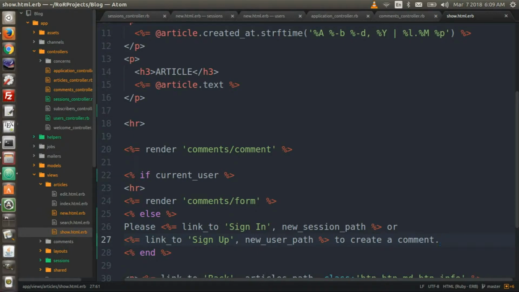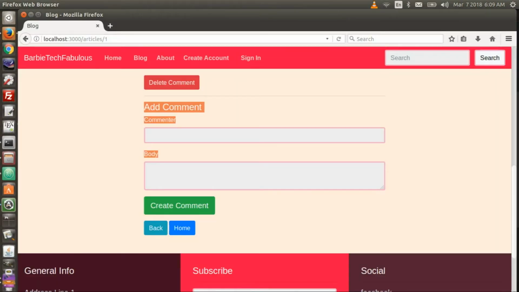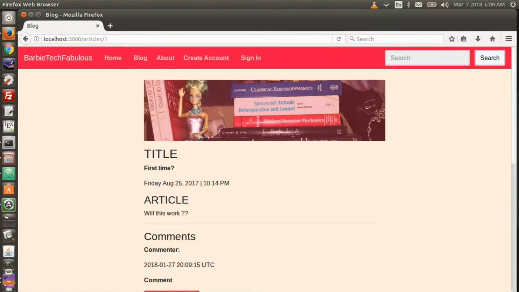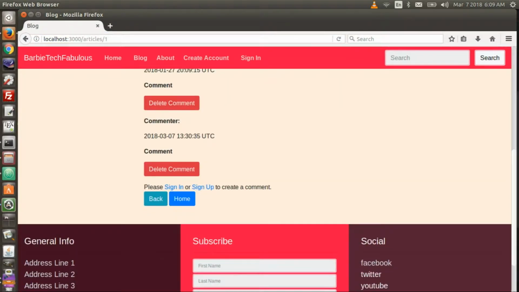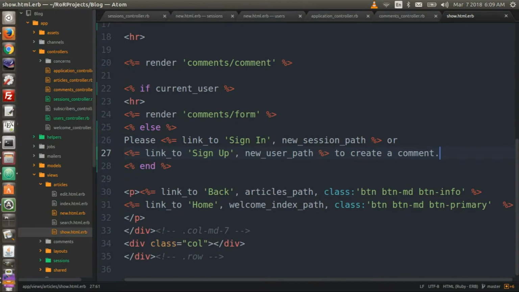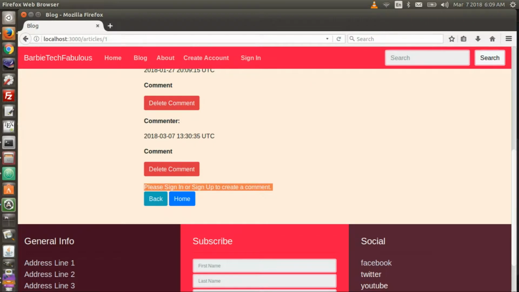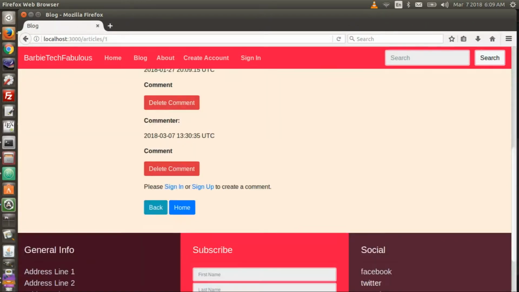Go to the browser and let's refresh. So we are not signed in. Let's scroll down. Voila! The form is gone, and now we have please sign in or sign up with links. I'm just going to create a space between that line and the links below, so I put in a break tag right there. Not important, it just makes it easier to see. There we go. All right.